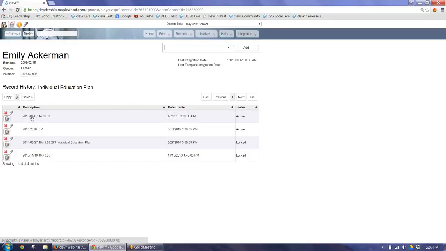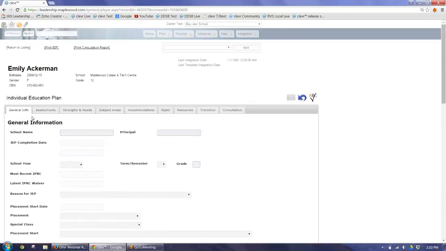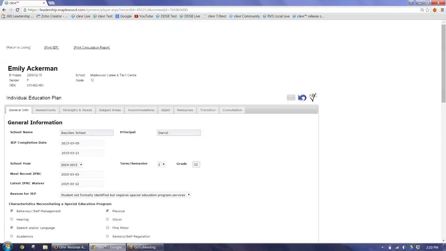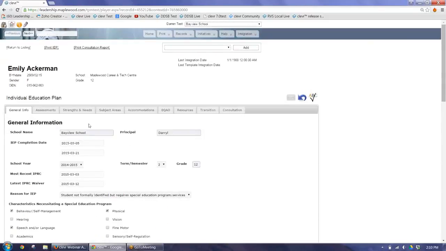If I click on the most recent one that has today's date as the date created, this is the blank one that I just added. If I go back to the record history screen, go down to the second one and click on it, it's actually the one they were looking for, where they have all the information they were working on before. So right now the issue is when they click on the student's name from the home screen, the blank one is the first record that pops up because it was the most recent record created.